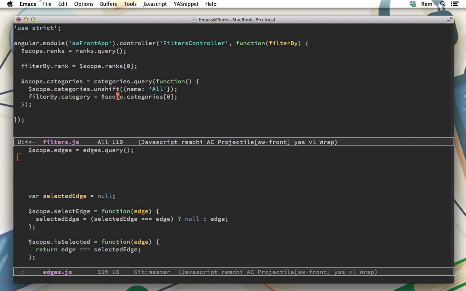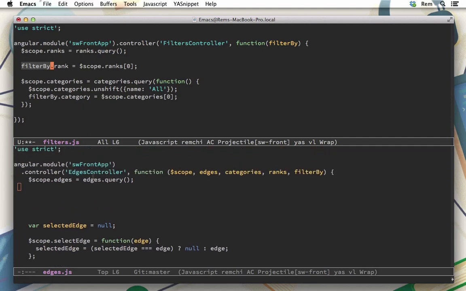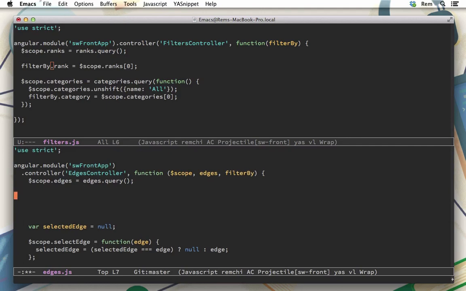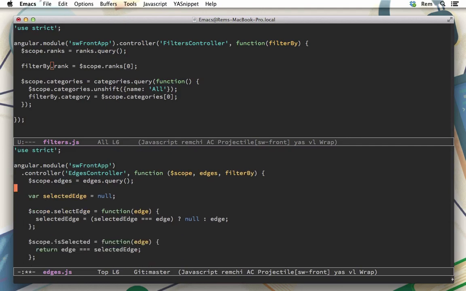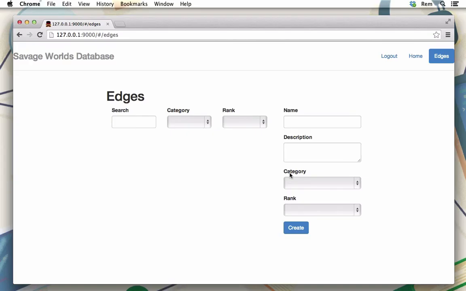So this way, from the child controller, I save information into this value service of filterBy, and it will be available right here in the edges controller. So I'm going to save it, go to the edges controller. I do not need ranks and categories here anymore as dependencies. This controller is much slimmer now. So let's save it and go back here.